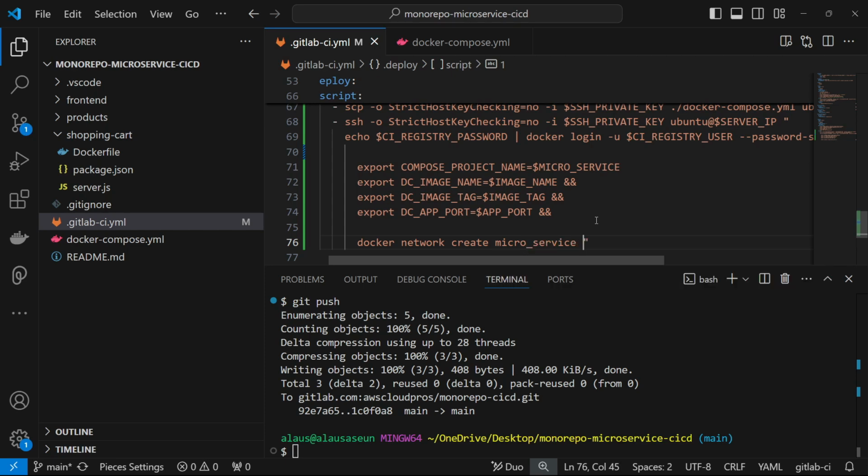Now, if we leave this command like this, it is going to try to create this network every time we run the pipeline. So what can we do? We can use the pipe symbol and then do something like this to say that if this network has been created already, and it is true, then basically just ignore, which means don't recreate it every time the pipeline is executed. If the microservice network has been created already, then simply ignore. That is exactly what we want to do.